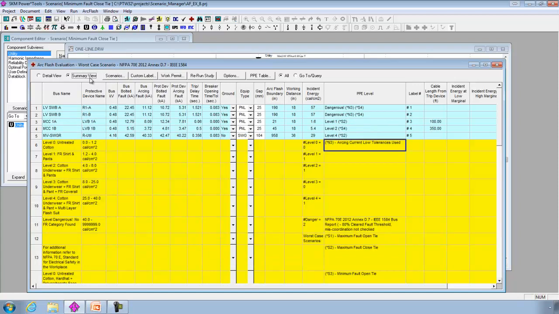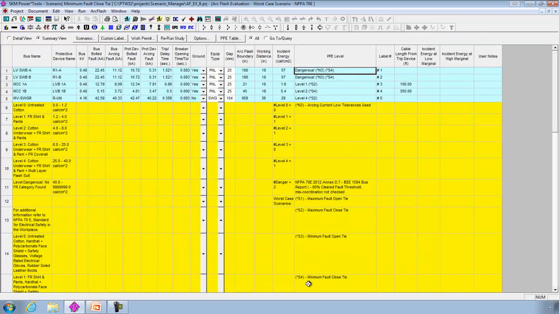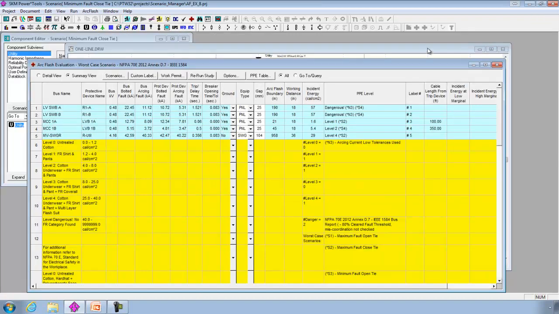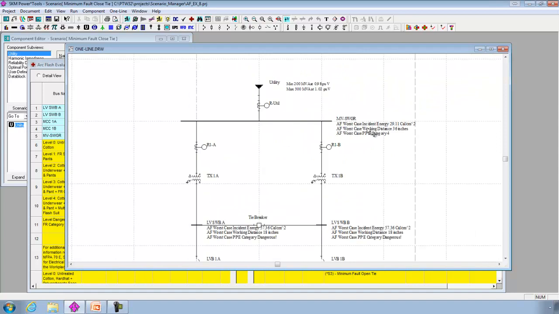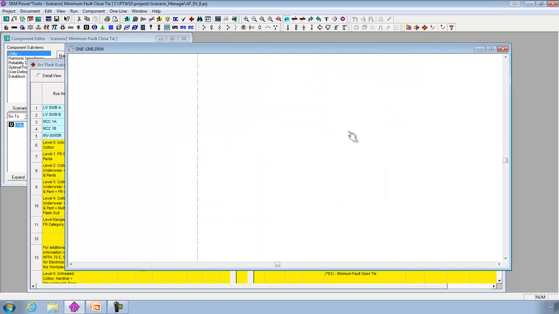In the summary view, I can see that for bus 1, this result came from scenario S4. S4 refers to the minimum fault closed tie condition. I can also see this result on the one-line drawing. Results are shown of the worst case for every bus.